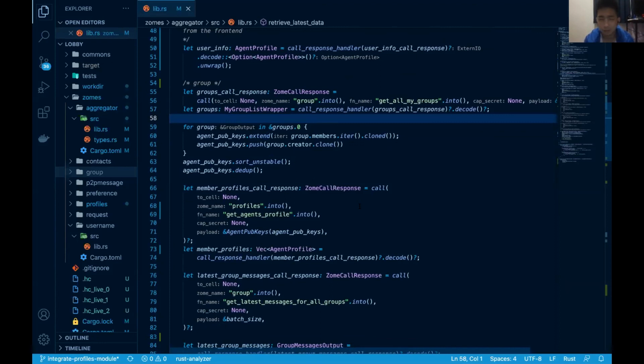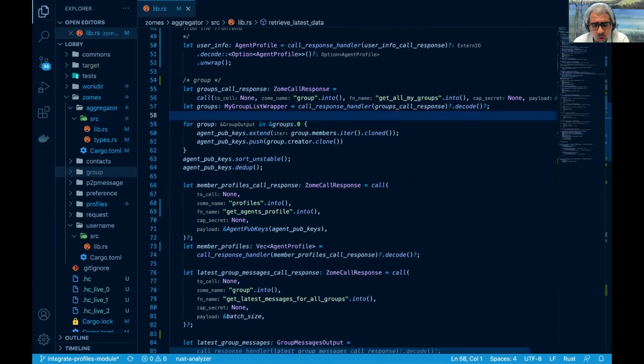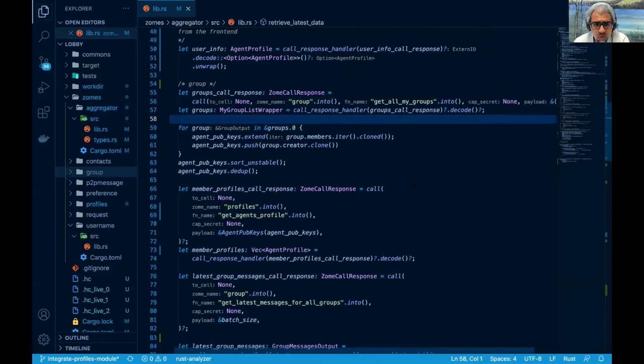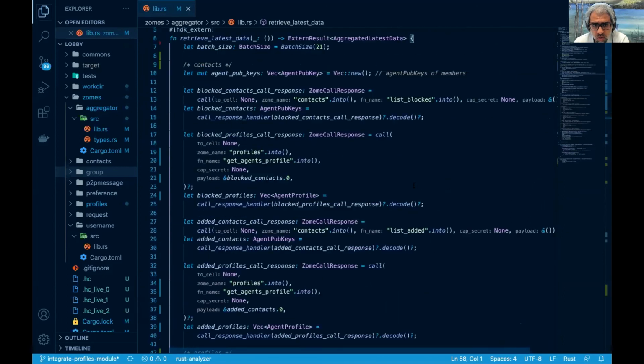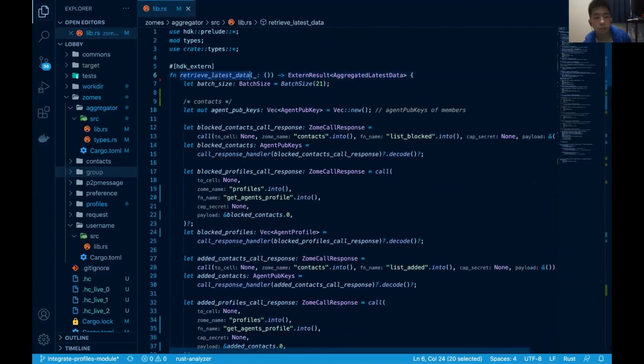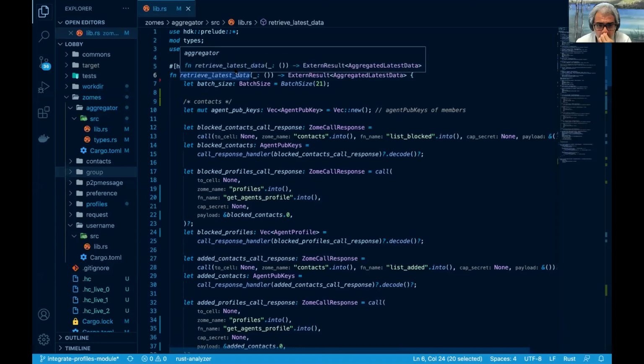A question: it is not running on Holo right now. How do you use this code while Holo cannot host it right now? Oh no, this is the only function that this zome has: retrieve latest data. And that's it, actually.